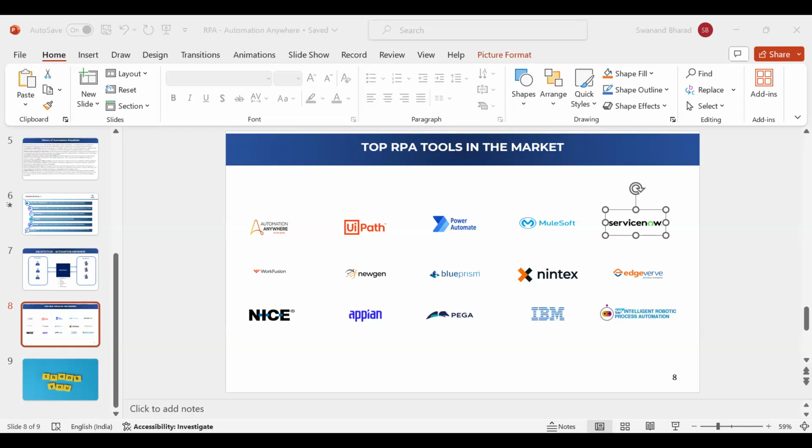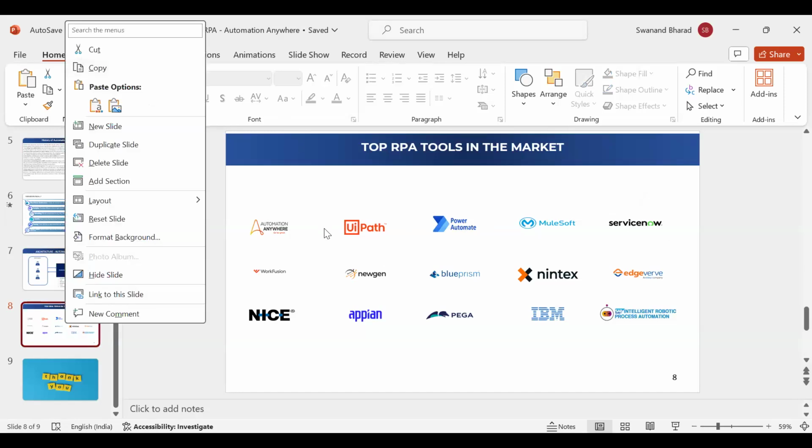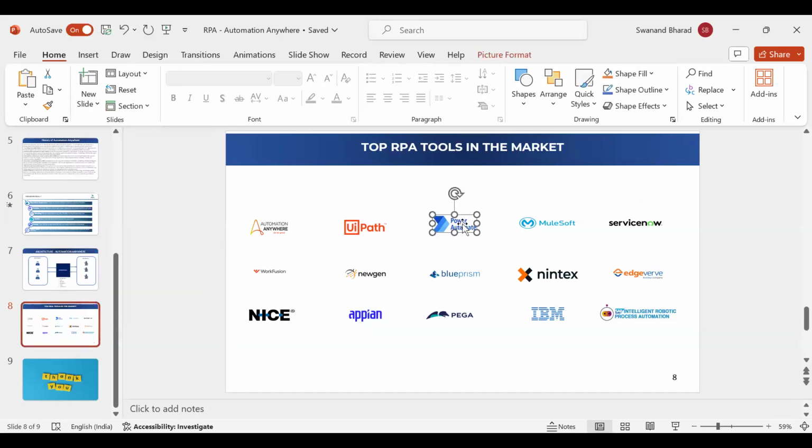So providers of RPA and industry of RPA, types of RPA, RPA and emerging ecosystem. So I already explained about this RPA tool. Currently, initially I explained about my experience with Automation Anywhere and Microsoft Power Automate.